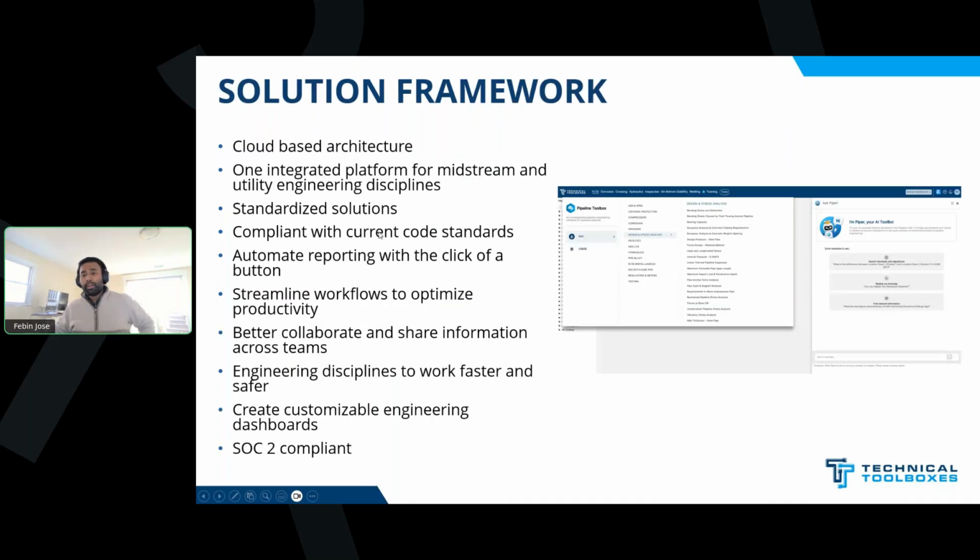Moving on, what is the solution framework that we used to build Pipeline Toolbox? Our tool is cloud-based, so you don't have to have any hard installs or have to update it when a new release comes in. Since you have a cloud architecture, we are capable of putting routine maintenance and routine updates into the solution.